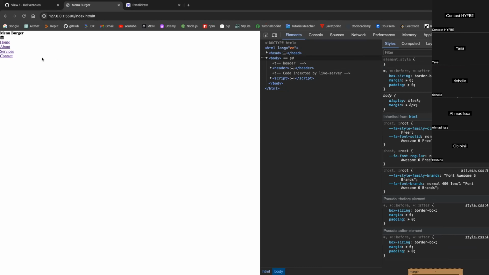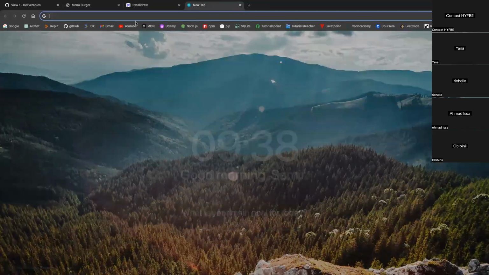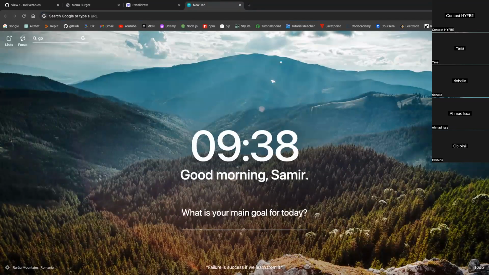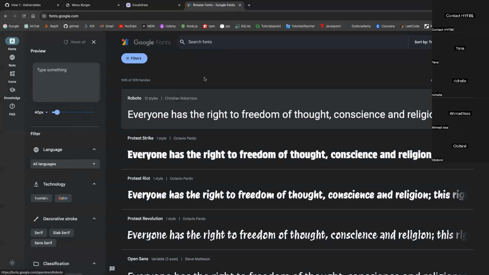Also, that's my menu. As you can see, it's very ugly, but now we try to style it a little bit. Now, to implement this style, first I need to import the font I'm using, which is called Roboto. So what I need to do is just go to Google Fonts like that. I'll click on it. So we have Google Fonts here, and I'm looking for something called Roboto.